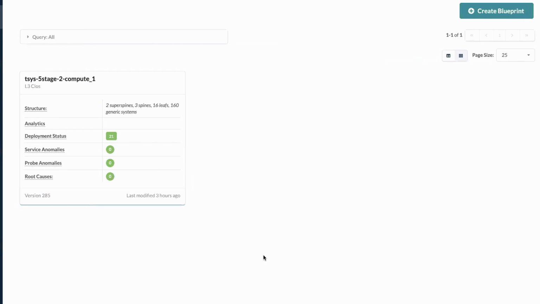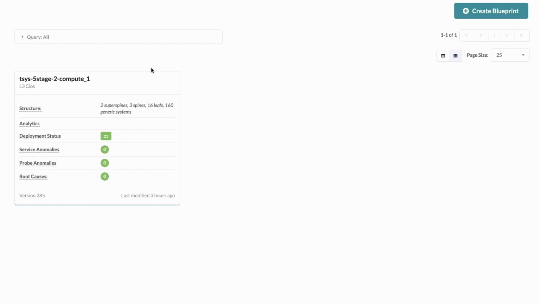So this is the GUI. It hasn't changed much. You should be familiar with it if you have seen other presentations. What I have here is a data center that has already been deployed. That's my starting point. It's a decent sized data center. It has 160 servers attached to it and 16 racks.